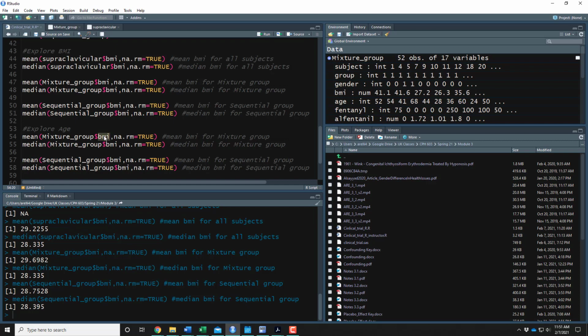So here we want to explore age. I'm just going to change all the BMIs to age, and then we'll be able to calculate the mean and the median of age for our 2 different groups. And of course I want to go in and change my comments because I'm no longer looking at BMI.